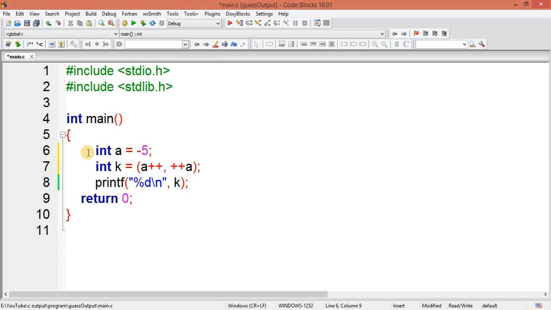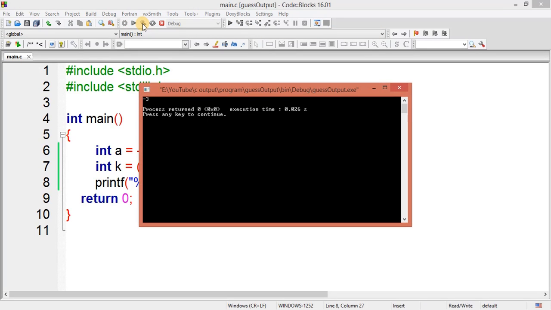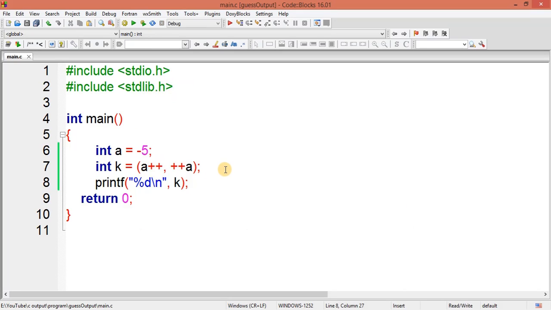Here I have one variable a, which is initialized with the value -5. In the next line, I have declared one more variable k, and I am performing this operation. And finally, I am printing the value of k. So let me execute this program. As you can see here, the value of k is -3, right?